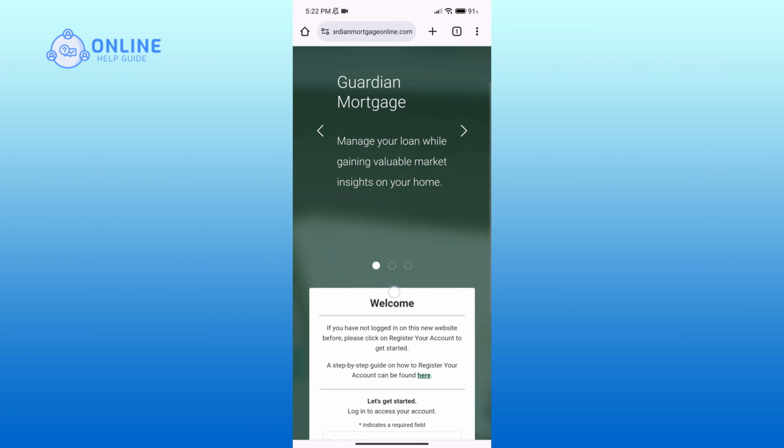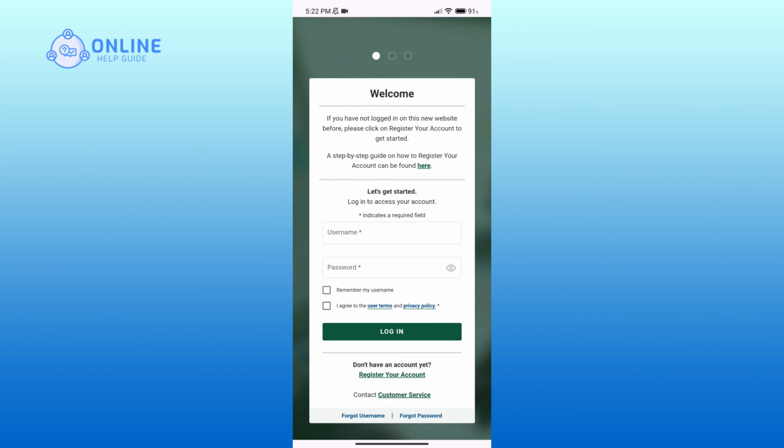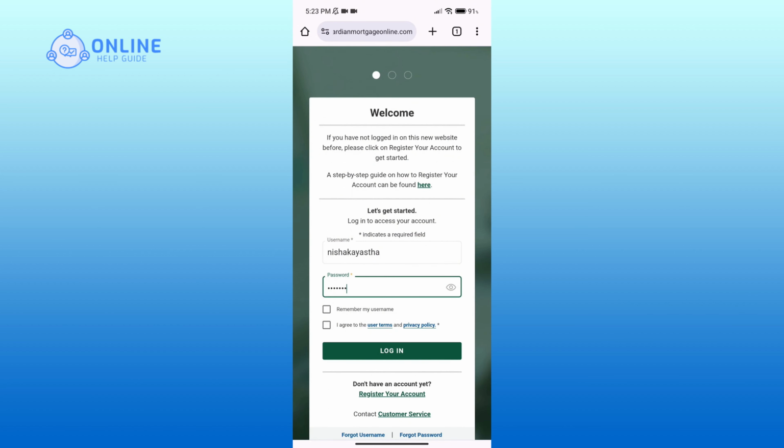Now scroll down your screen and here you'll have to enter your username associated with your account and your valid password. If you want your device to remember your username, then check the box that says Remember my username, and if you don't want it, then uncheck the box. Before logging in, make sure to check the box that says I agree to the user terms and privacy policy.